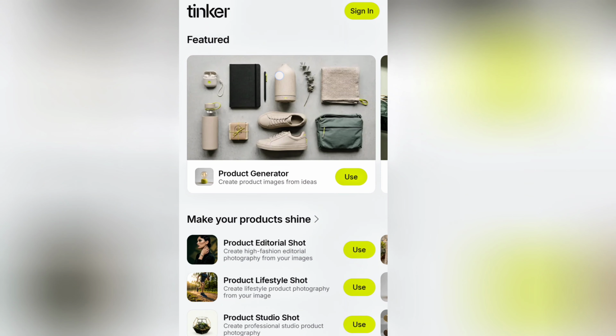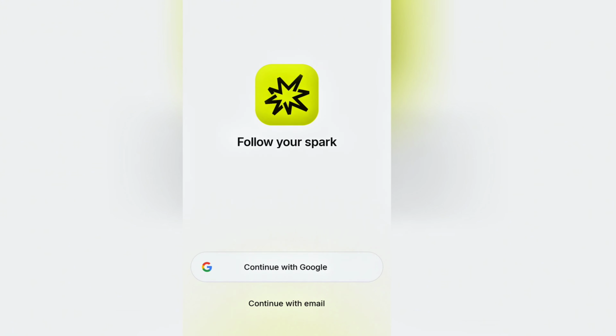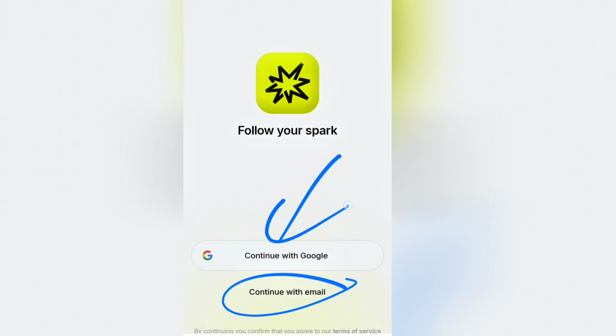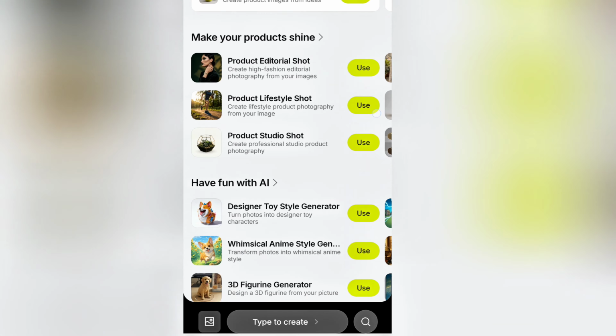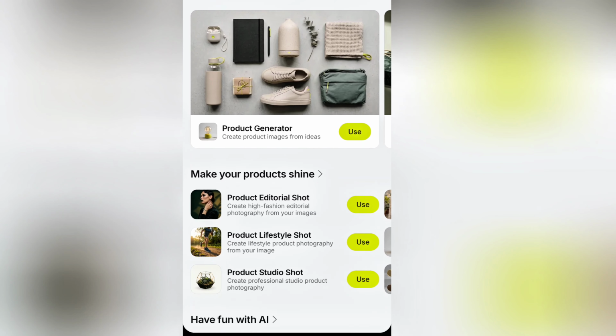First, we need to create an account. We click Sign In. There are two ways to create an account here. If you want to create it with email, you can do it manually, or you can do it directly with Google. I am doing it with Google. Okay, as you can see, our account has been created.